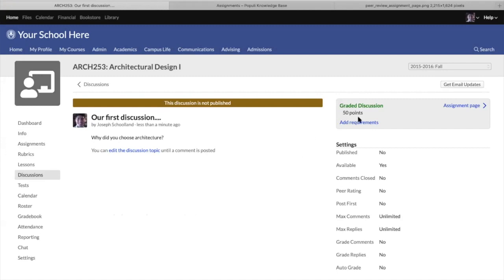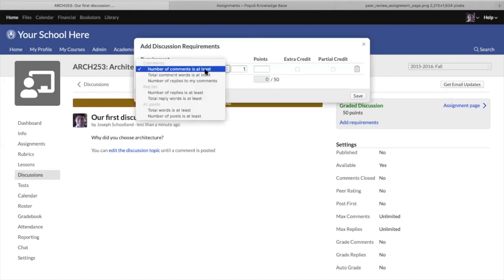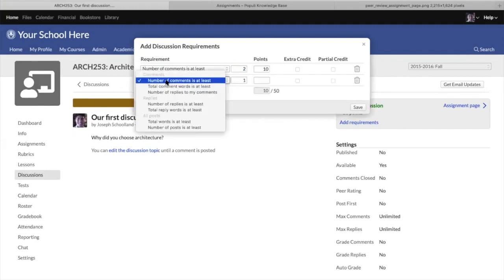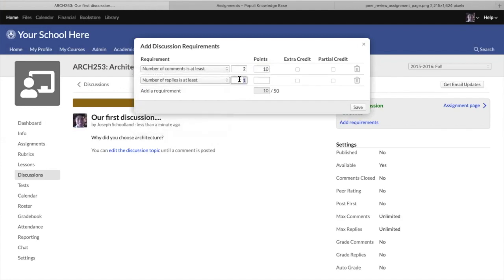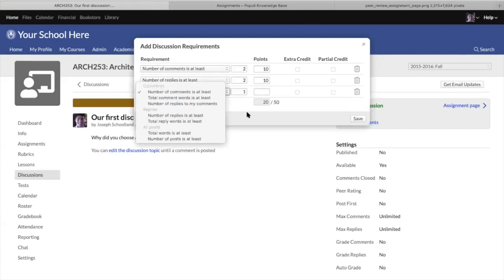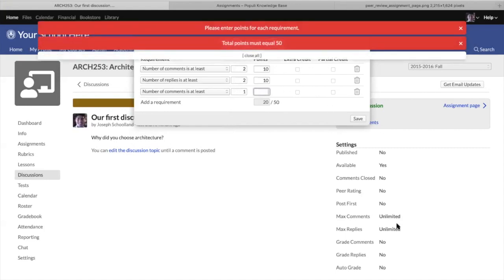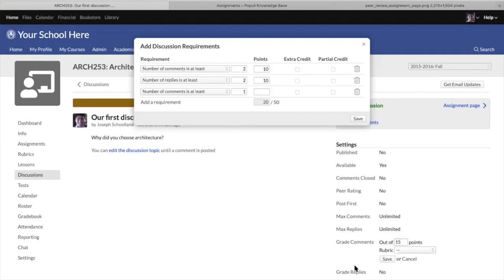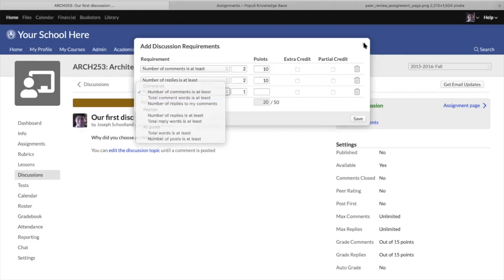Not quite ready to publish it yet because I want to add some requirements here. I want them to put in at least 2 comments. I'll give 10 points for that. I want them to put in at least 2 replies. I'll give 10 points for that. Let's do this. I want grade comments out of 15. Grade replies out of 15. So I should have done that grade replies first.